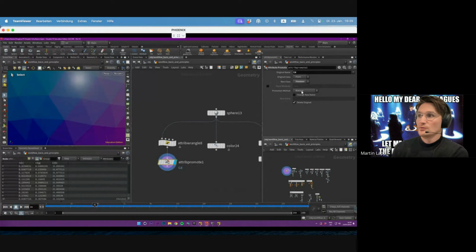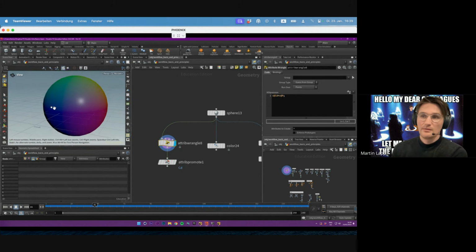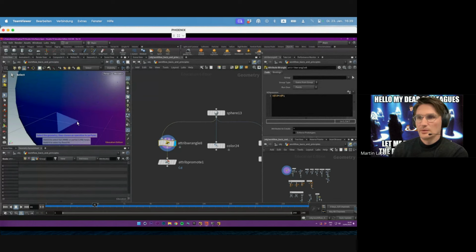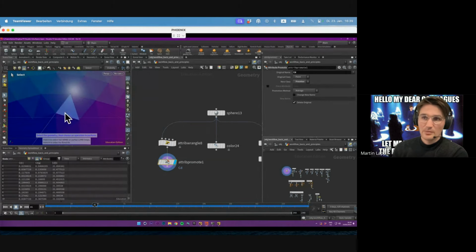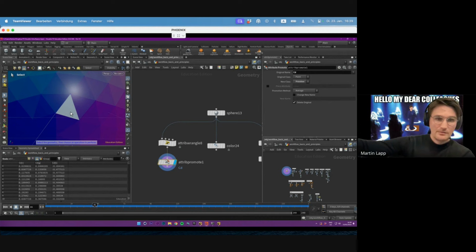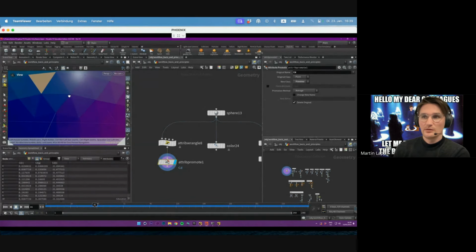And as you see now, since I promoted the color from points to primitive, the mode is set to average. So it basically has a problem, right? Because the points are gradients. So it's basically from one point to the other, there is a gradient from this blue color to this more purple color. And once I promote this to primitive level, then it takes that average color and promotes it throughout the entire face, throughout the entire primitive in that case. So this is basically a constant color.